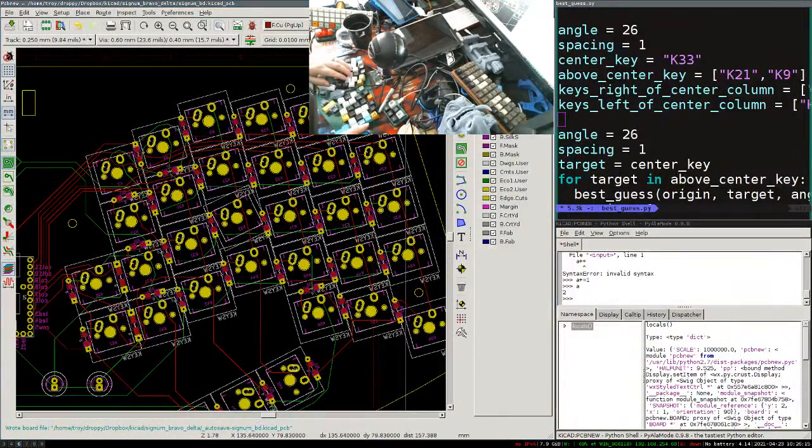Oh, it loaded! So this would have been from January?